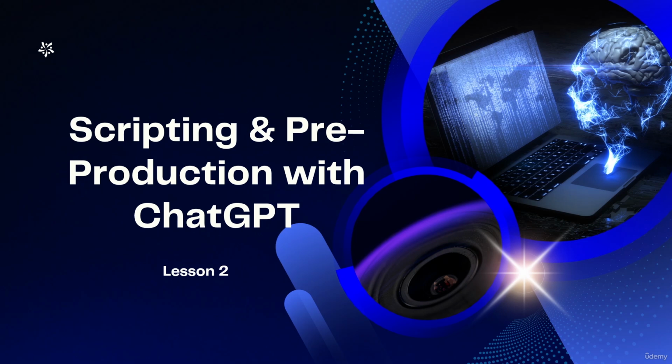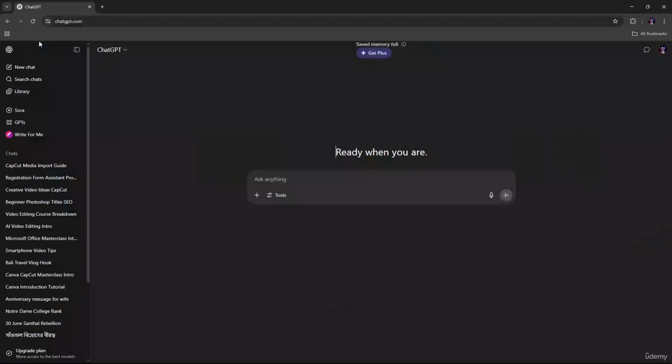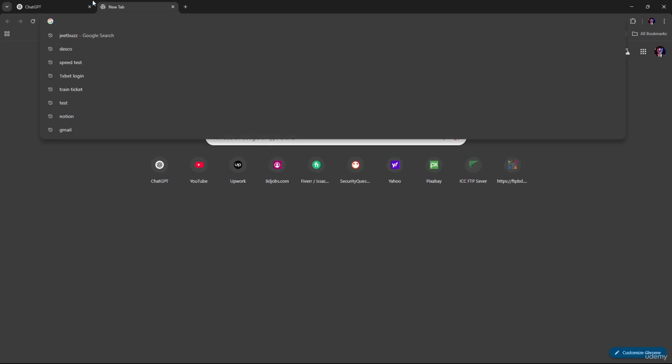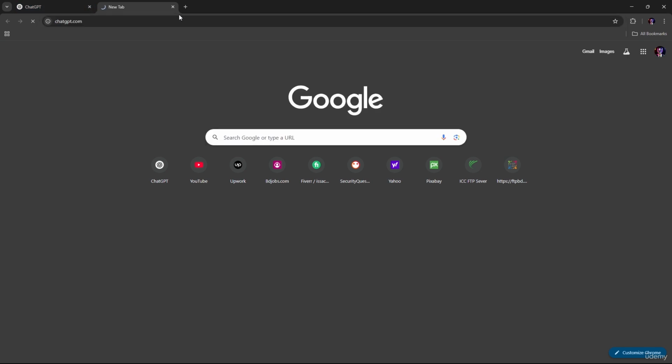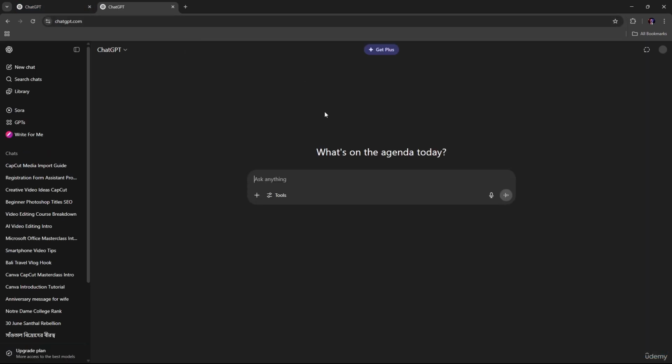Okay, so let's move into the browser. Here I have already opened up the browser and I have logged in with my ChatGPT account. You can do it by going to chatgpt.com, and you can easily open the ChatGPT interface. Okay, that's it, we have opened up ChatGPT, and let's start with writing a video script with ChatGPT.